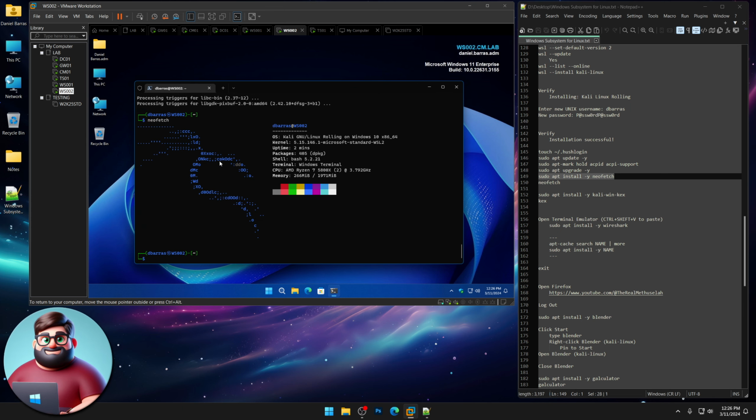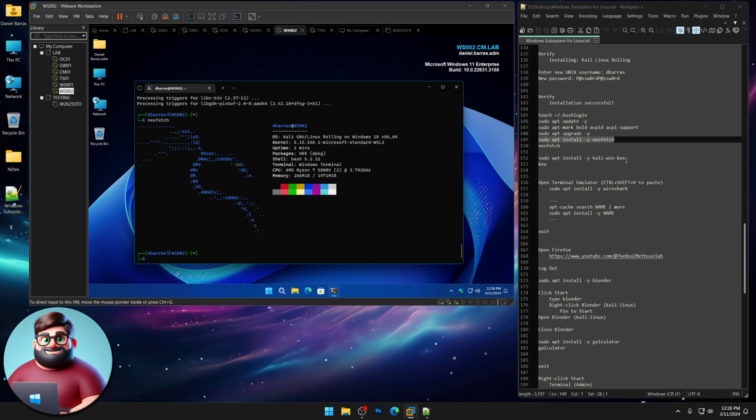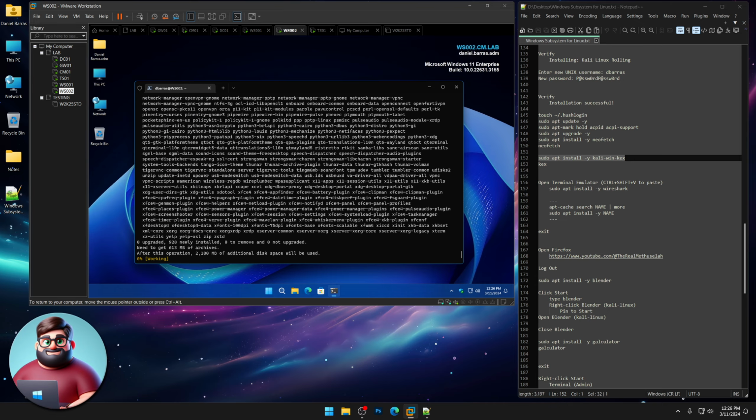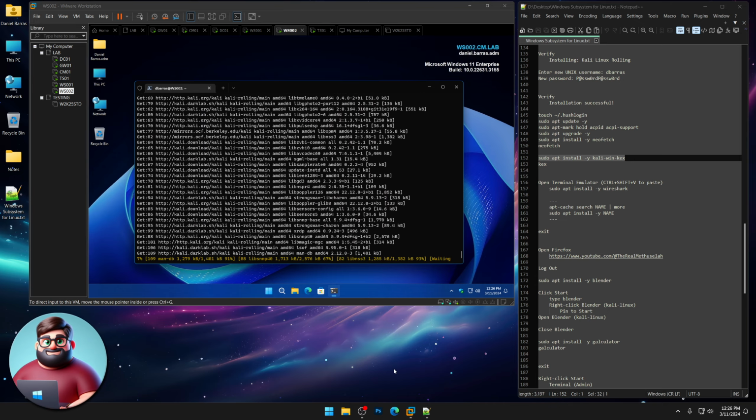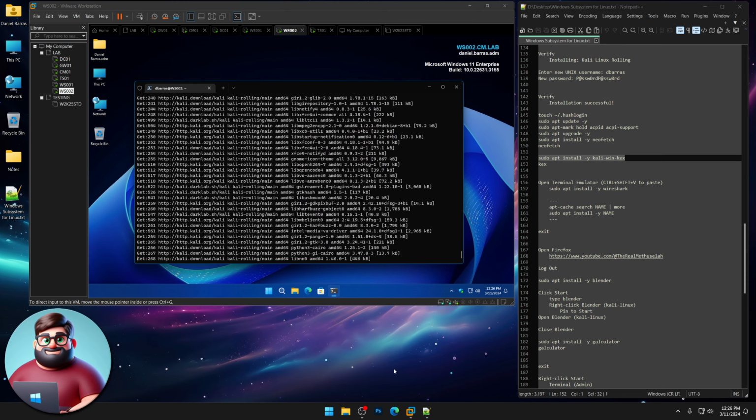And you can see a nice ASCII art of our Kali Linux Dragon there. We're good to go. Okay. And now what we're going to do is install Kali Win-Kex. This is going to be our GUI, which is the default GUI for Kali Linux. You're going to give that a good while to install, and we'll be back when that is done.